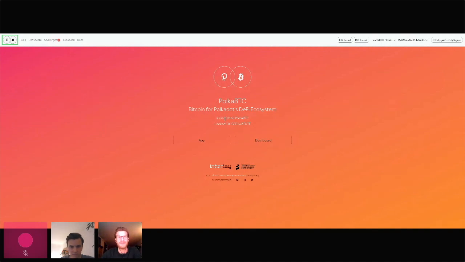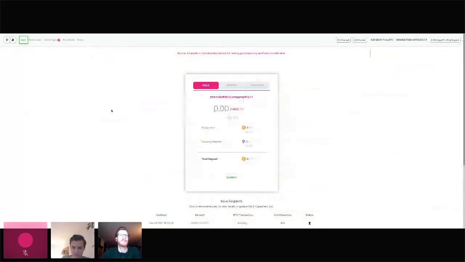So we currently have 8.1 PolkaBTC issued, and we have a bunch of DOT collateral. Fair note, this is all fake DOT just for testing purposes, and the Bitcoin are not real. But we are using the actual Bitcoin test network, and what I'm going to do now is basically walk you through the flow real quick.